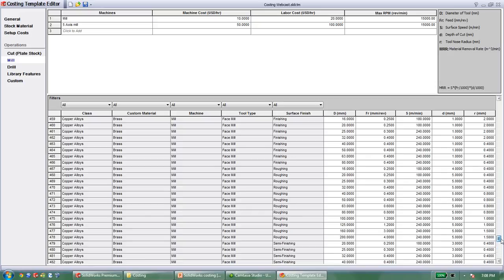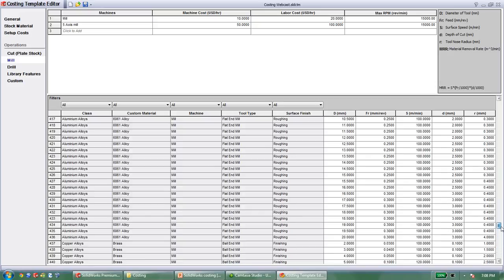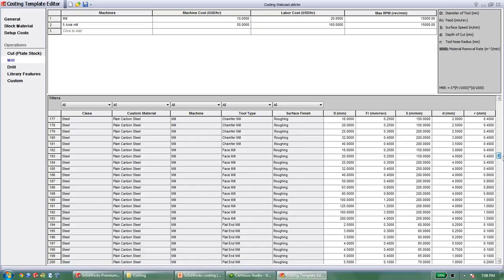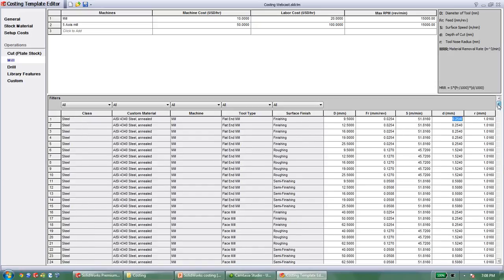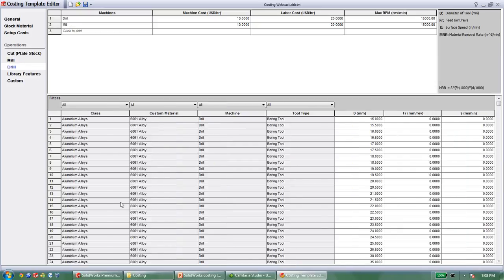Okay, lots of different operations for lots of different operation types. Face mills, ball end mills, flat end mills, and so on. Same thing goes really for drill. A little less detail because you don't have the details for depth of cut, things like that. So a little less information, but pretty much along the same lines: surface footage, feed rates, and diameters. And you come in and establish your own.